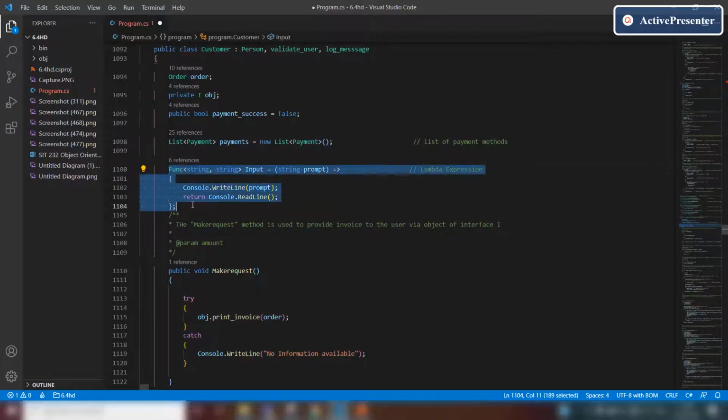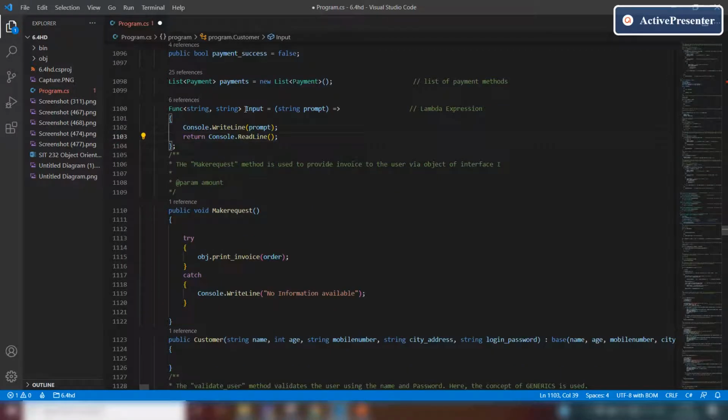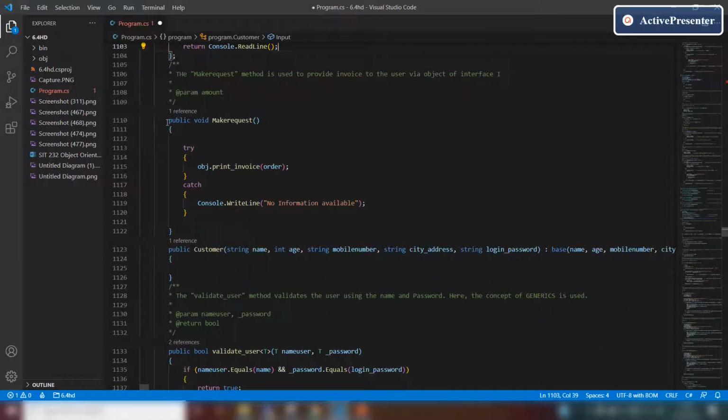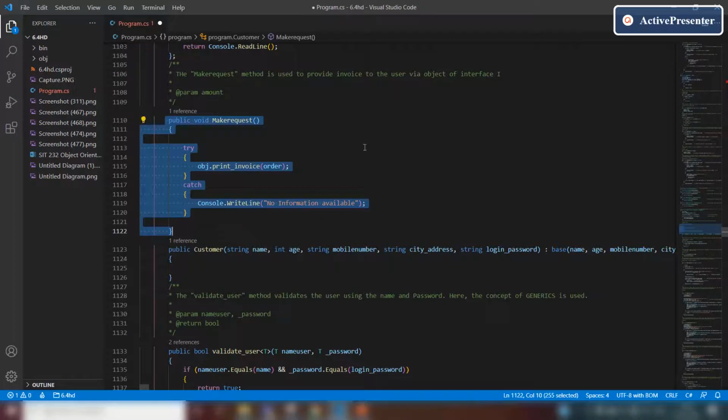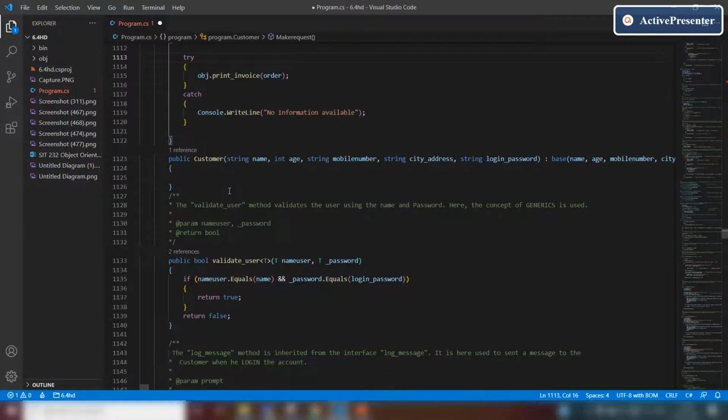Now this is the lambda expression which I have implemented to take user input. Here the first string represents the parameter and the second represents the return type. The lambda expression is invoked using the input name. Now this is the make request method which is used to print the invoice after the payment is made successfully.